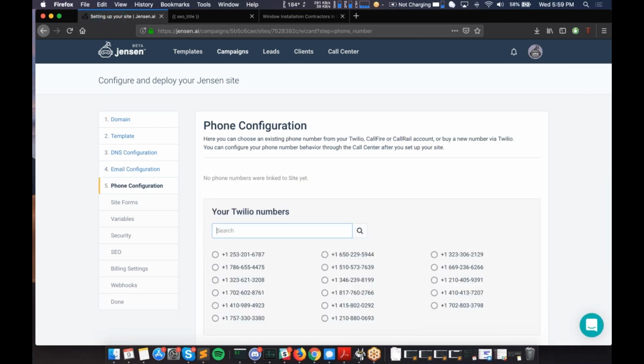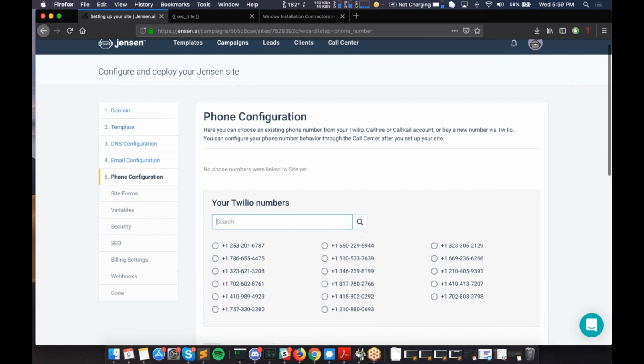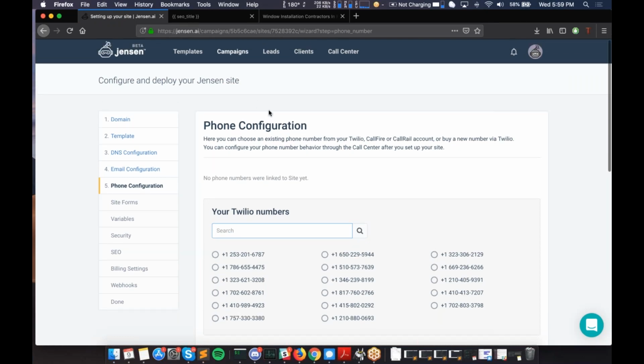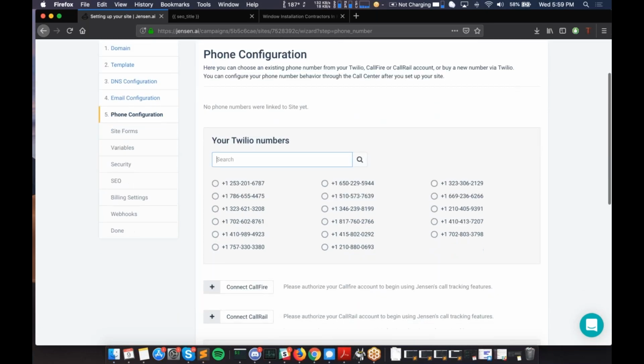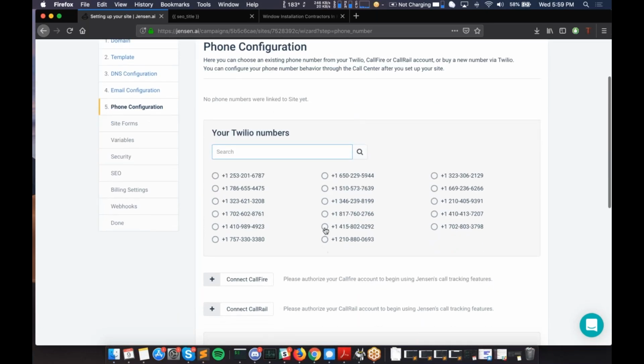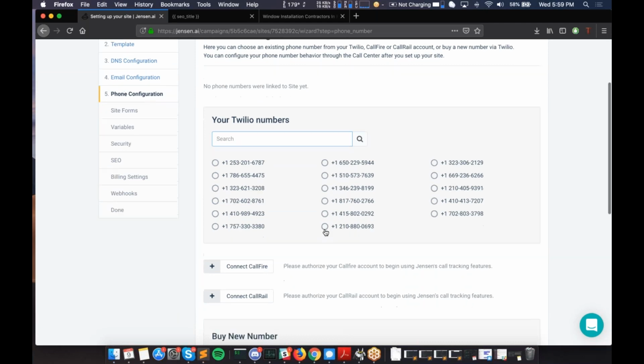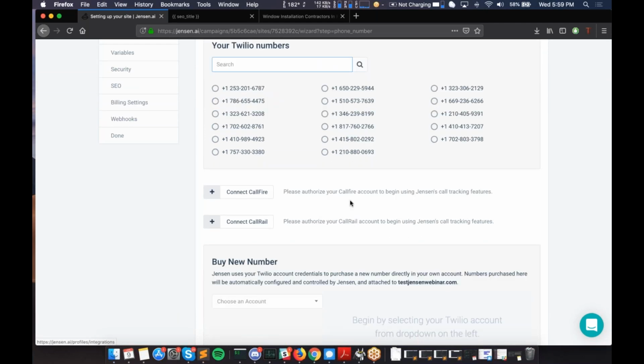All right, so we've got the phone configuration. Every site has a main phone number, and every site has the ability to bind specific phone numbers to specific pages. So for right now, you can choose a Twilio number if you've connected a Twilio account, and then you'll have to configure that number. Or you could come in and connect your Callfire account, or you could connect your CallRail account.